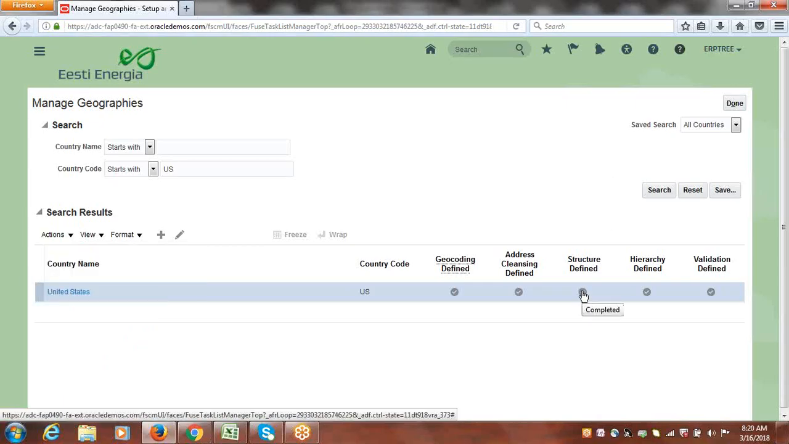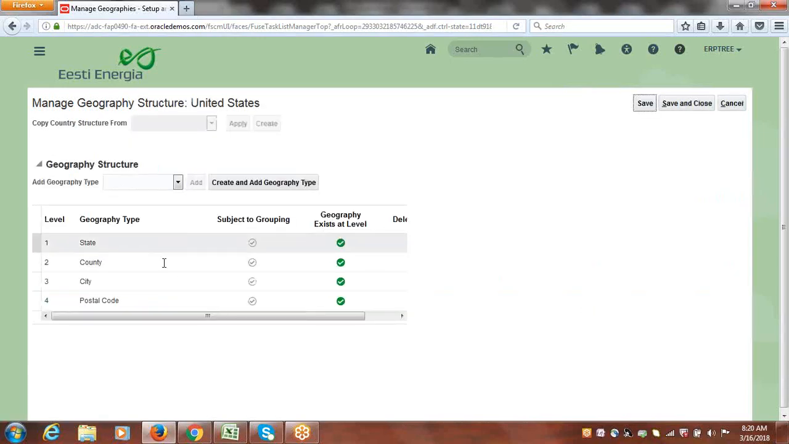The data you can find from here, I'll take you through that. First go to structure defined. Here it will have a structure. What is the address style we have for US, that you can see under structure defined. So state, county, city, postal code.